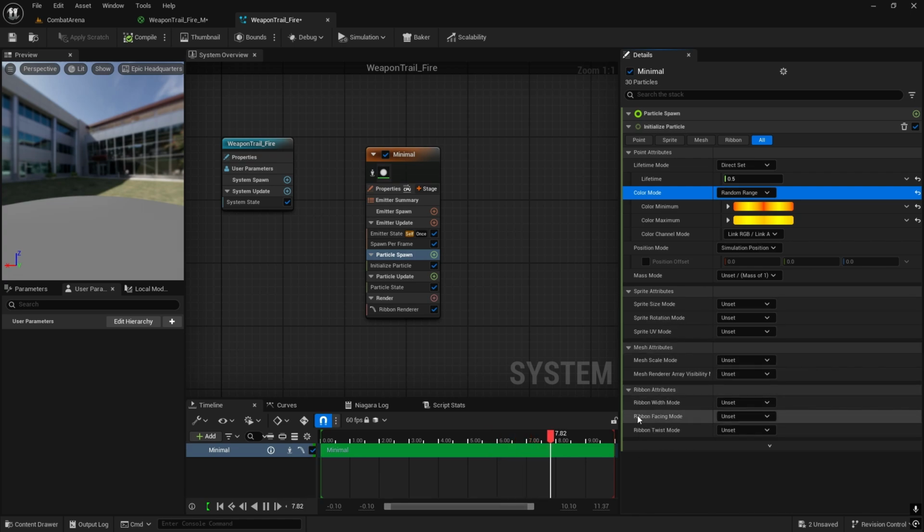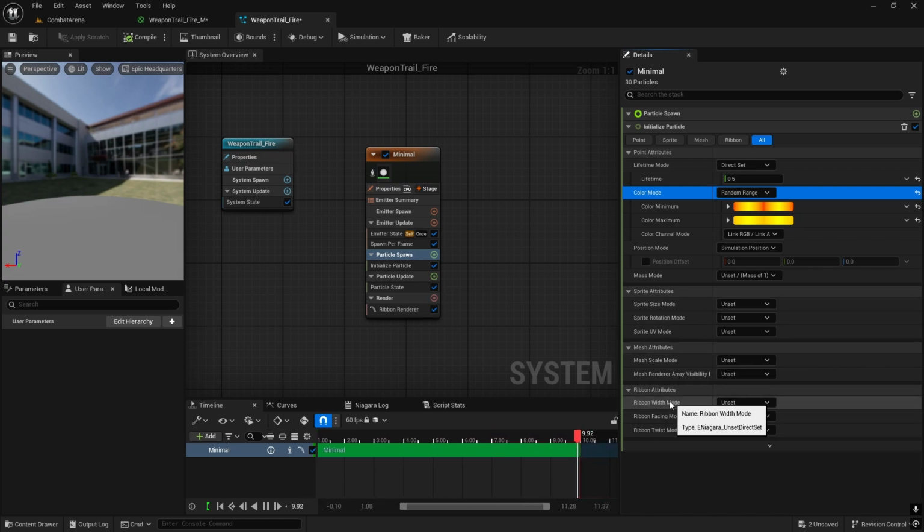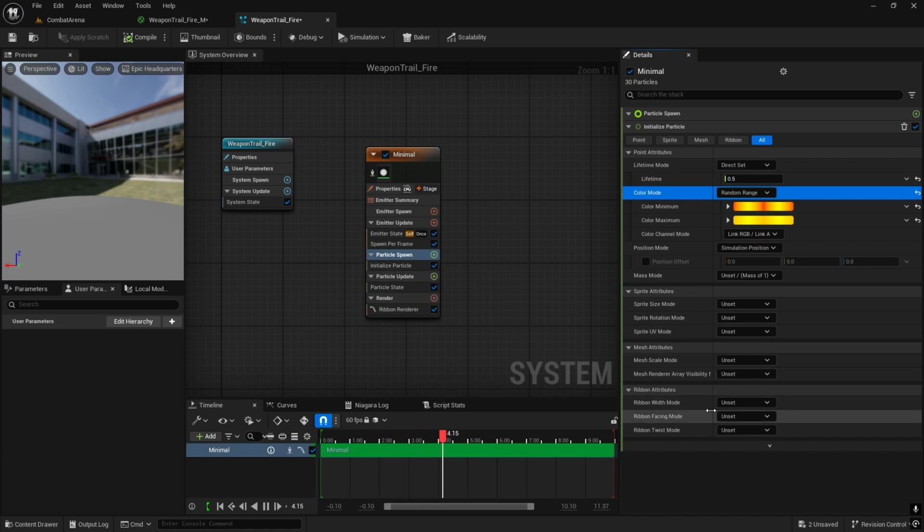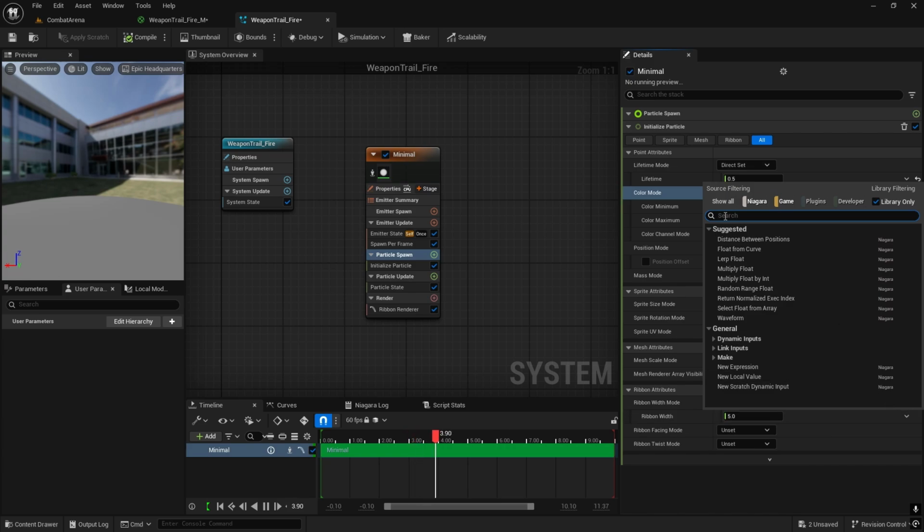Here what we need to change is ribbon width. So this will be how wide that effect will be, and we will set it manually by variable from the weapon length. So we're going to change this to direct set, and then here we're going to select lerp float.